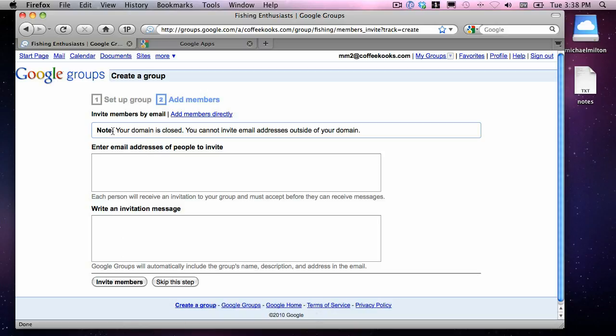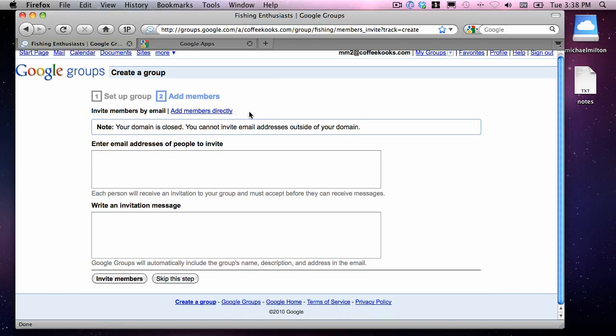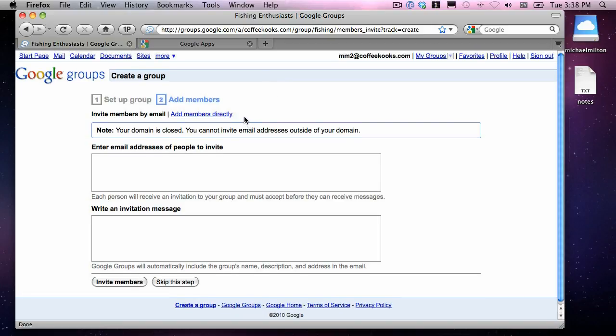Again, it says in this space where I would normally be able to invite by email, your domain is closed. You cannot invite email addresses outside of your domain. If I was a user, if I was MM2 and I objected to that for some good reason, I could go to the system administrator and ask for him or her to relax the access conditions for the Google Groups application, so that I would have the ability to allow people from outside the domain into the group.